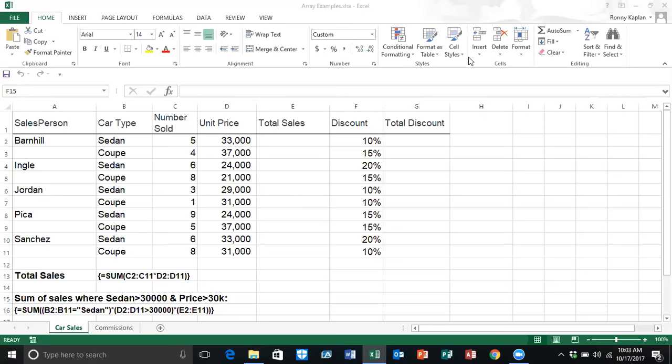An array formula can be in a single cell, or it can be a multi-cell array formula. And rather than try to explain it, I think the best way is to show you. So here we have a very simple spreadsheet with car sales, and it has which type of car, how many sold, unit price, and we're going to get into discount at a certain point.